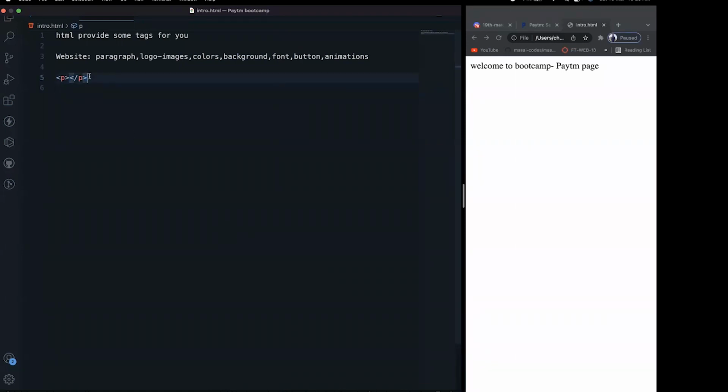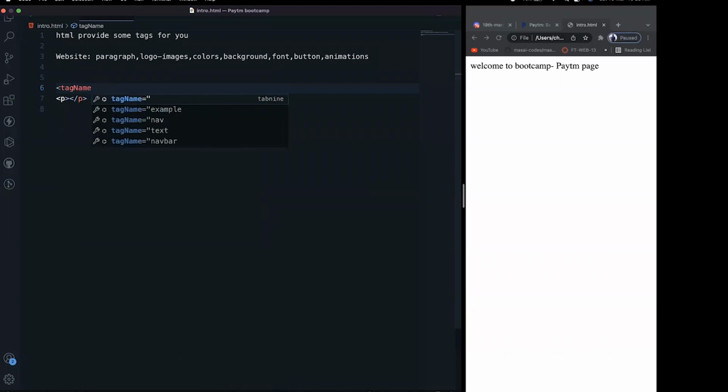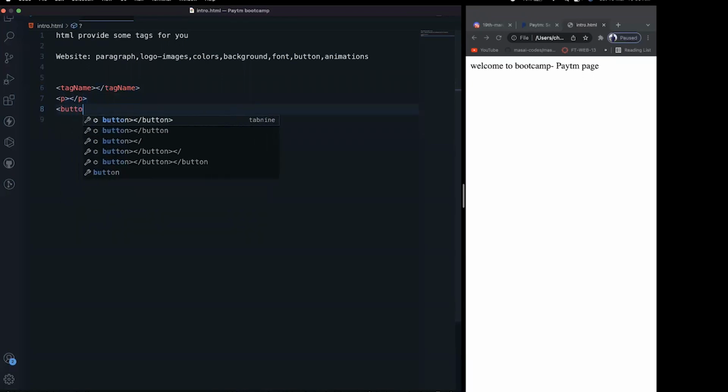So in HTML, the tag syntax will look something like this. This is the opening tag and this is the closing tag. It is basically something like this: tag name. The tag name can be anything, it can be P or anything else, and this is the opening tag and this is the closing tag. Next we have something called button. We can also type button like this. This is the opening tag and this is the closing tag.